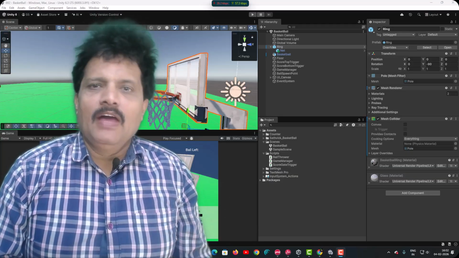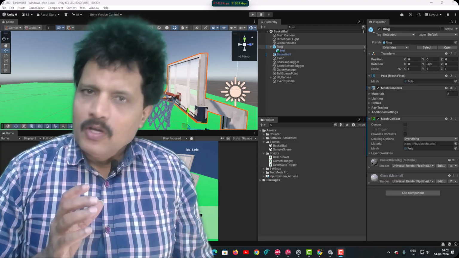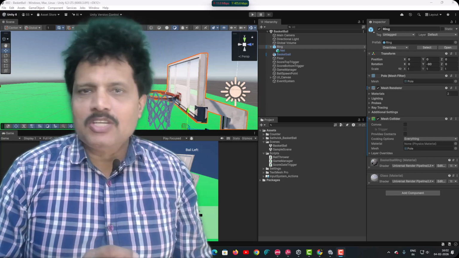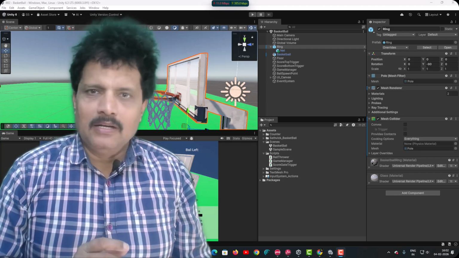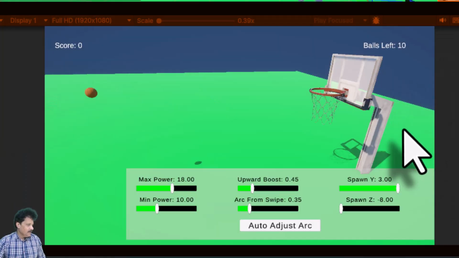In this session, we are going to add some sliders to control the values of your ball strength, its arc, its angle at which it is thrown. Everything can be controlled using these sliders. Once you complete this session, your final game will look like this.